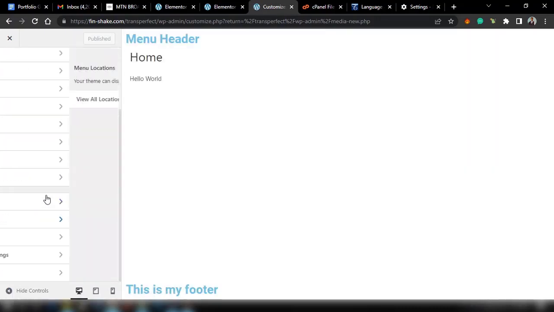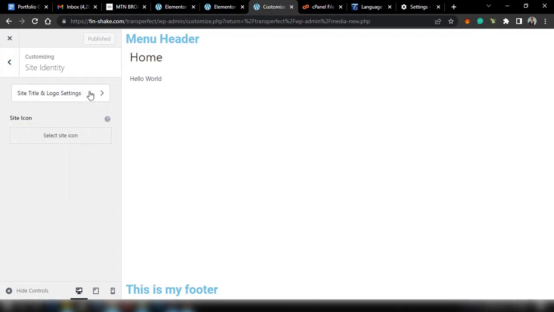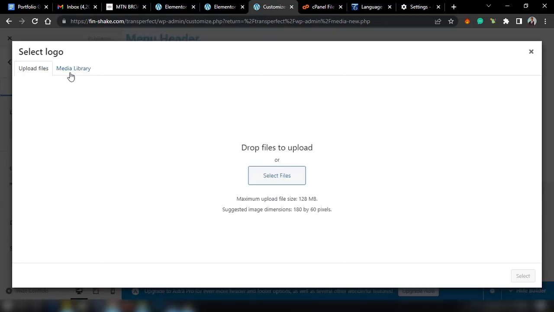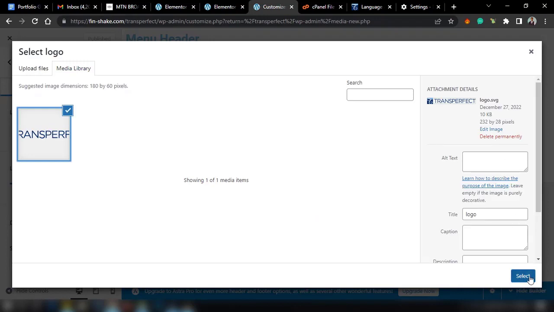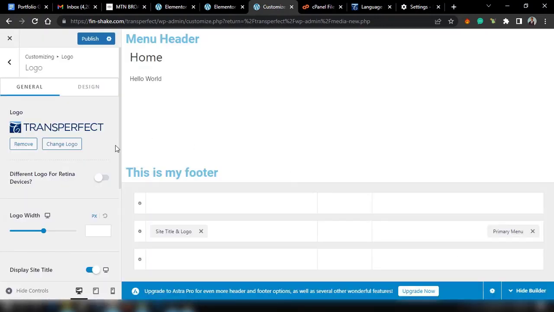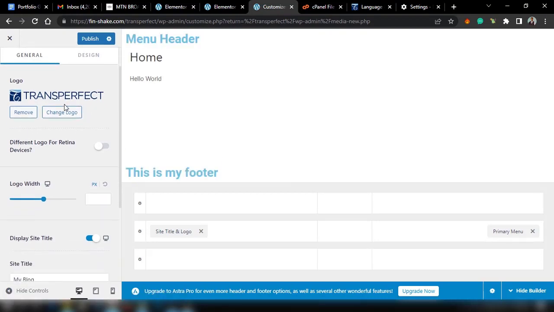Okay, so back to site identity, select logo. Now we're going to select from our media library, and of course we have it right here. So select. It's asking us to crop our image, but from the look of things I don't think we need to crop, so we're going to select skip cropping, and right here we have our logo published on our website.